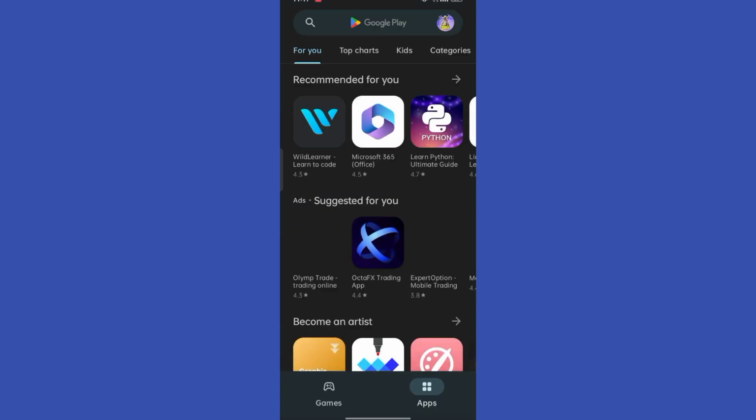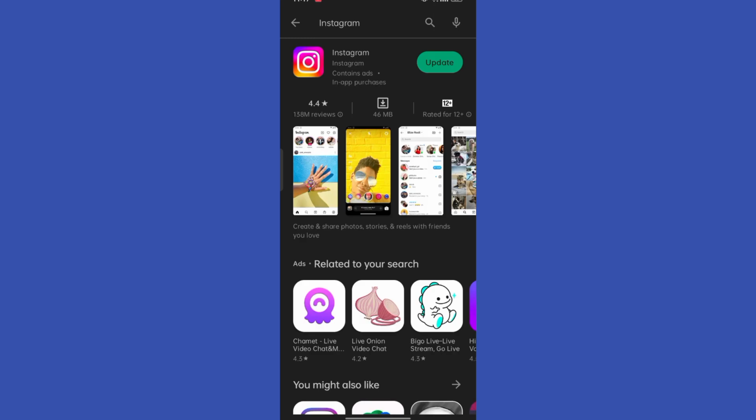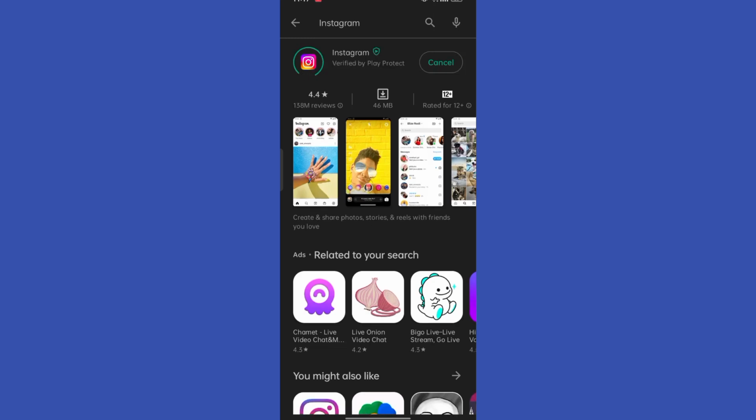So first of all, go to your Google Play Store or App Store, anything you have, and over there search for Instagram. And if there is any update, try to update the application to its latest version so that you don't have any problem in it.